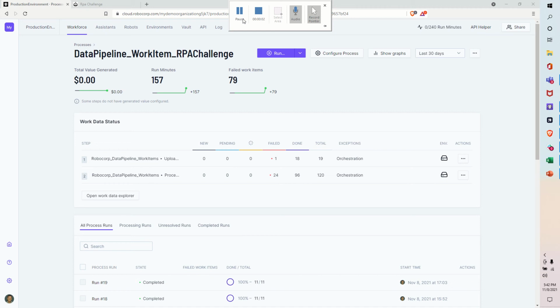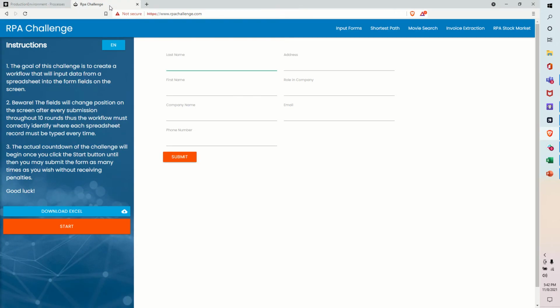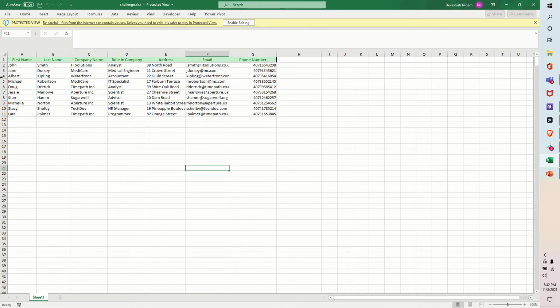Hello friends, today I'm going to demo you the usage of work item. I'm sure you might be aware of the RPA challenge website. If we navigate to this RPA challenge website, this involves downloading an Excel file, and if I click on this download Excel file, it would be something like this, which contains 10 records.